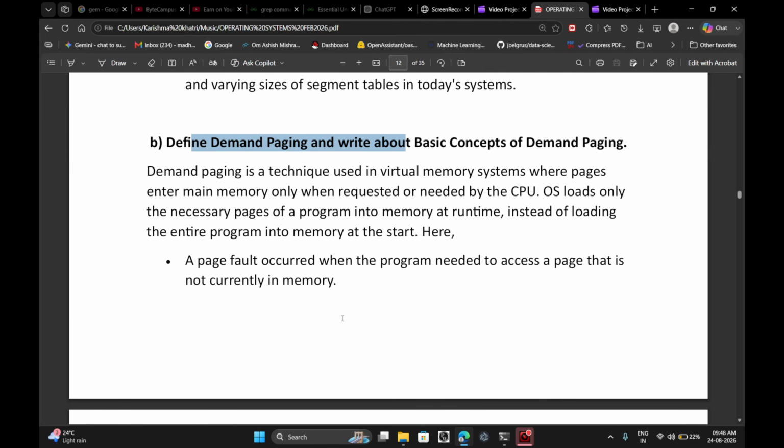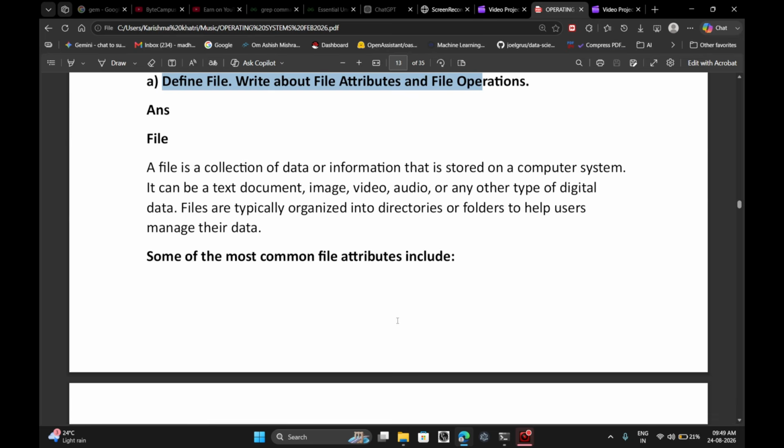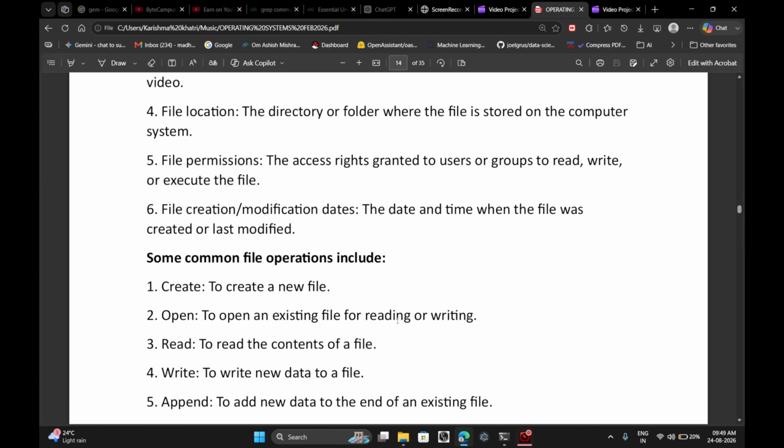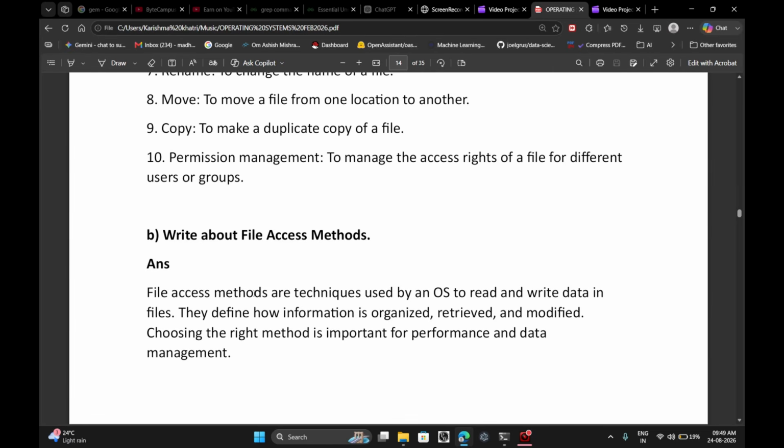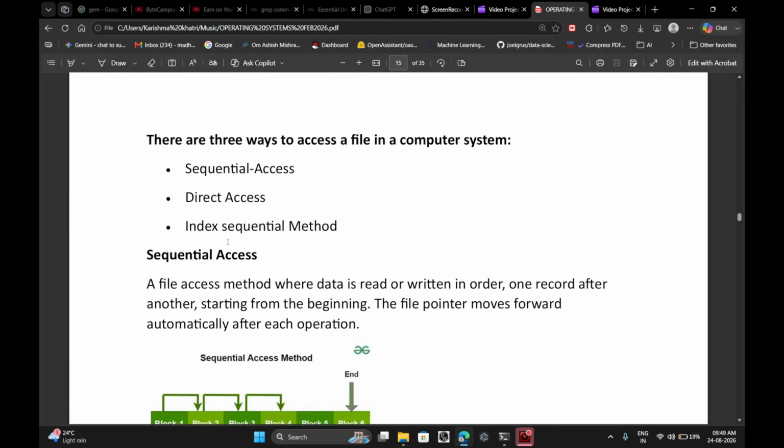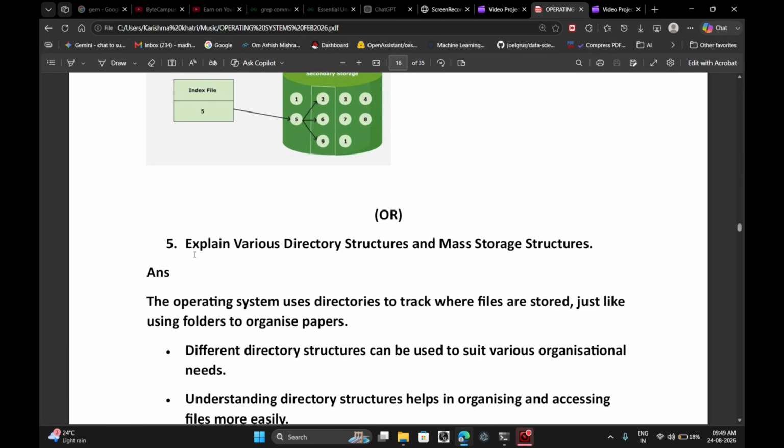Next is define file and write about file attributes and file operations. File operations mean we can read the file, write data in the file, edit the data, append, delete, rename, copy, move, everything we can do with files. This is the easiest question. File attributes include file name, file size, file type, location, and so on. Now there are the file access methods: the sequential access method, the direct access method, and the indexed method also. I am showing it here with the help of a diagram, so you can explain with the diagram. Next, we have explain various directory structures and mass storage structures.